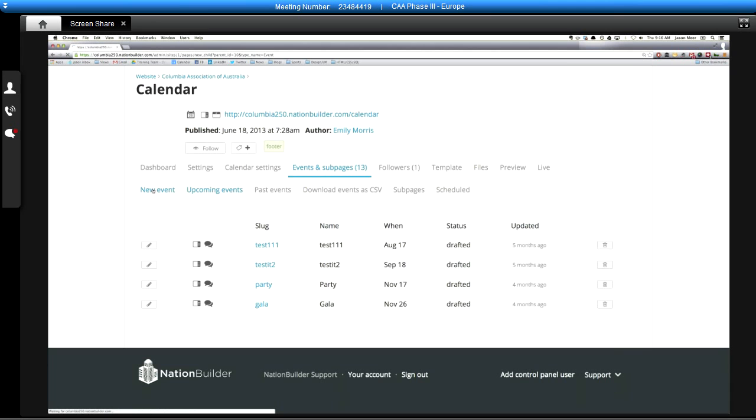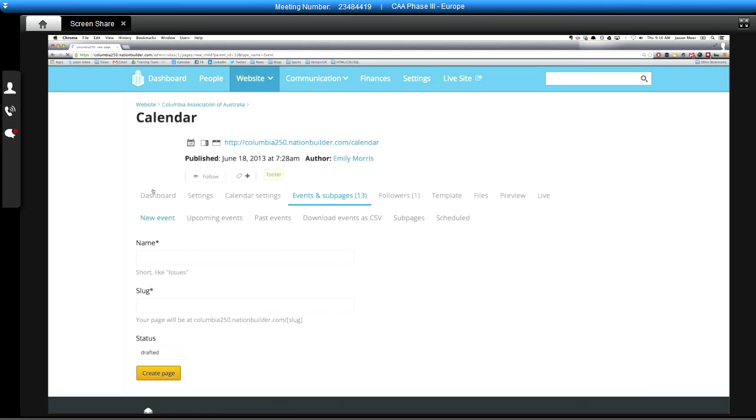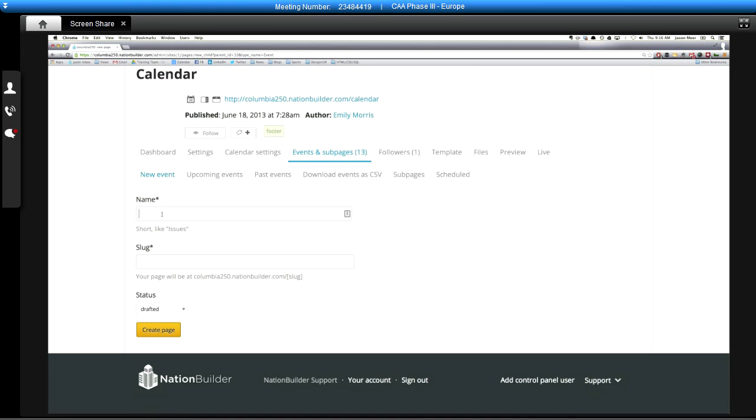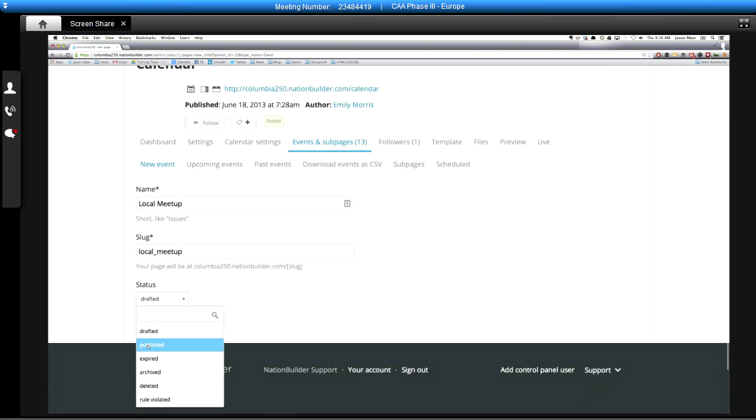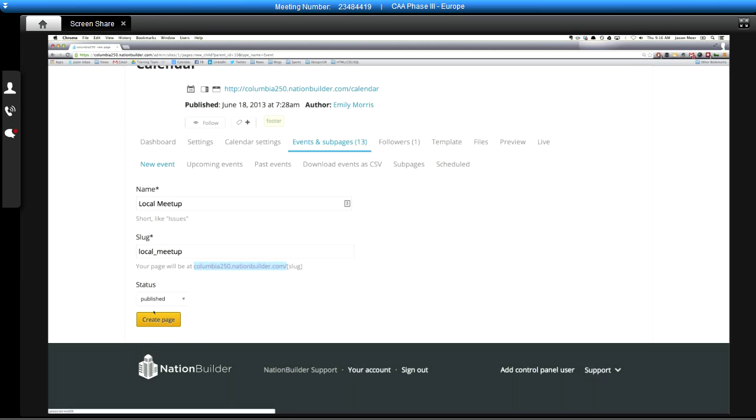This is a similar process to creating any other new page. And today's event is going to be a local meetup for the club. You'll see that when I typed in the title of the page, it automatically generated the slug, which is where you'll be able to direct people to find this event to RSVP on the website. It'll be at the name of the website / that slug. I'm going to move the page to published so that it's live on our website, and then click Create Page.